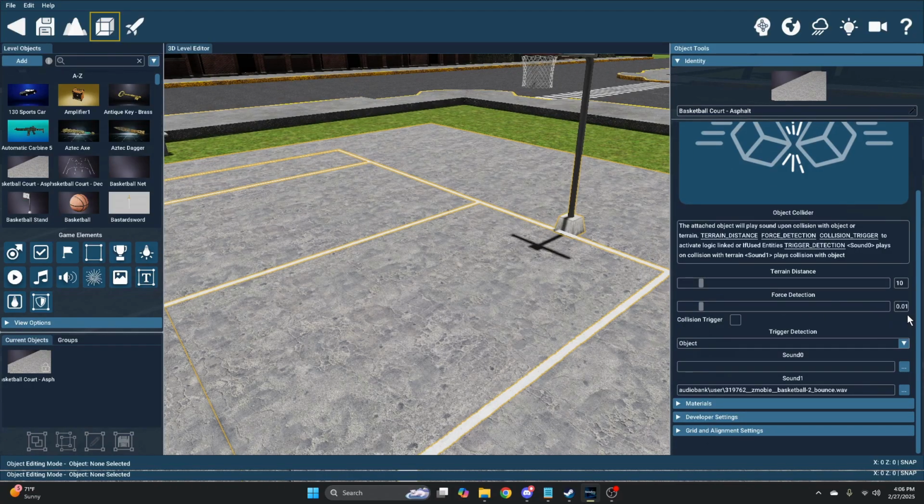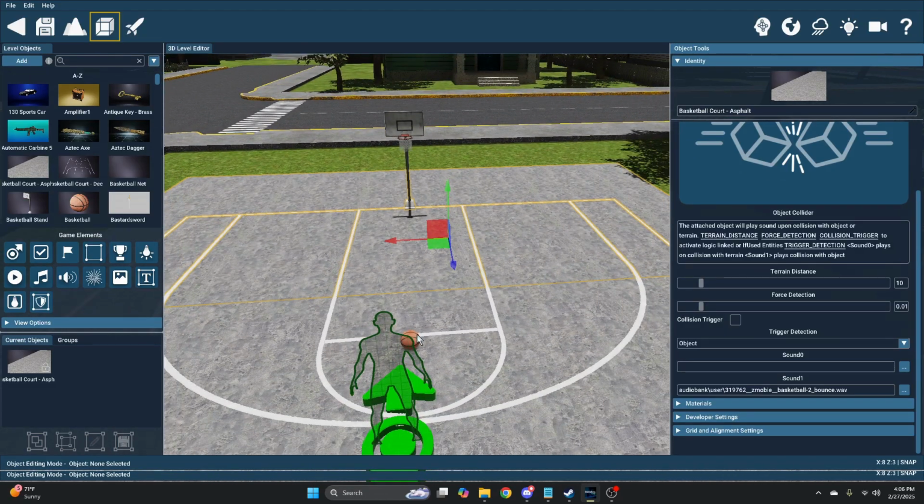So if we look at the pavement, it's set up very similarly. I've got the force detection a little bit higher, not that much, and I've got a different sound on the pavement. Anything colliding with that pavement is going to make a similar sound. But in my case, I'm controlling the environment. There's only one object that's going to collide with those other objects, and that's the ball.